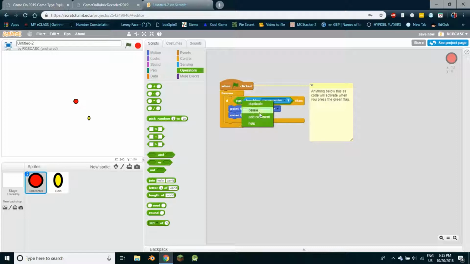And this Boolean, remember this is a Boolean, a true or false statement. In this case, if this is touching the mouse pointer, this will be true. If it is not, it will be false. Remember that there is not code there, which will make this the inverse of the boolean.